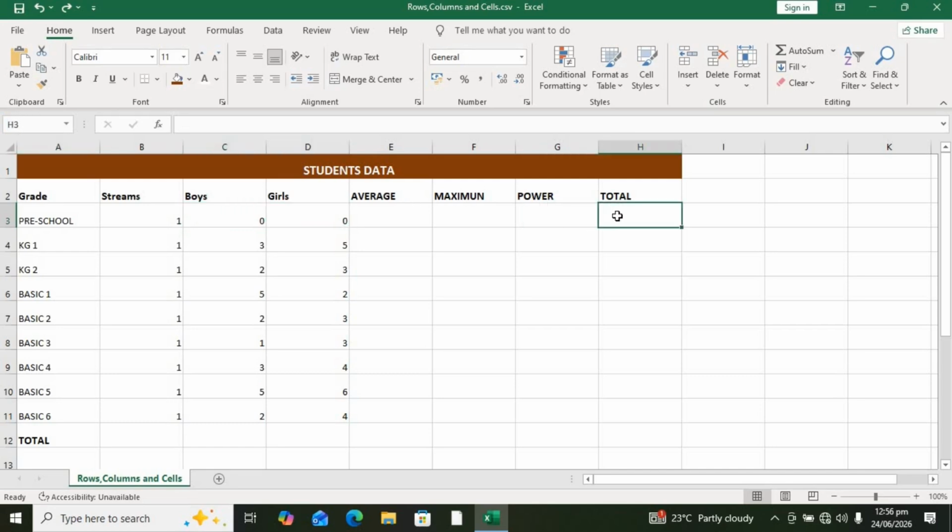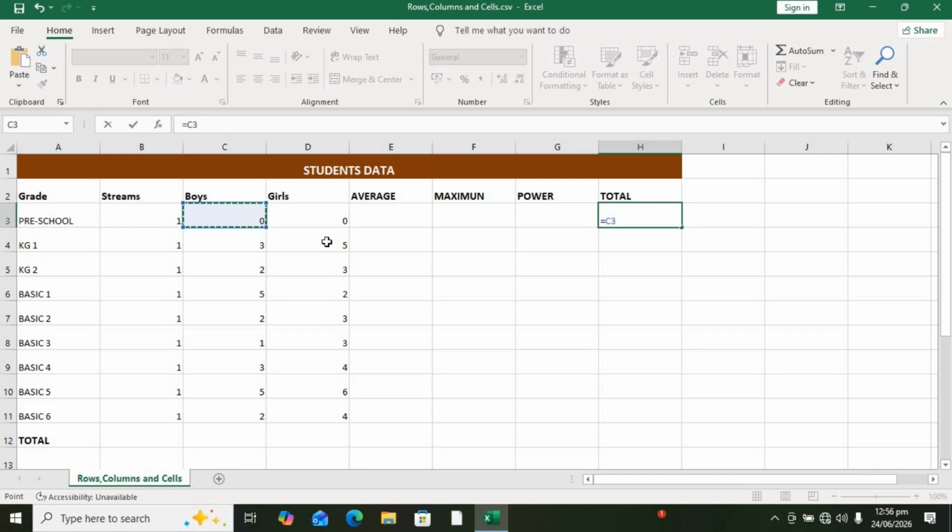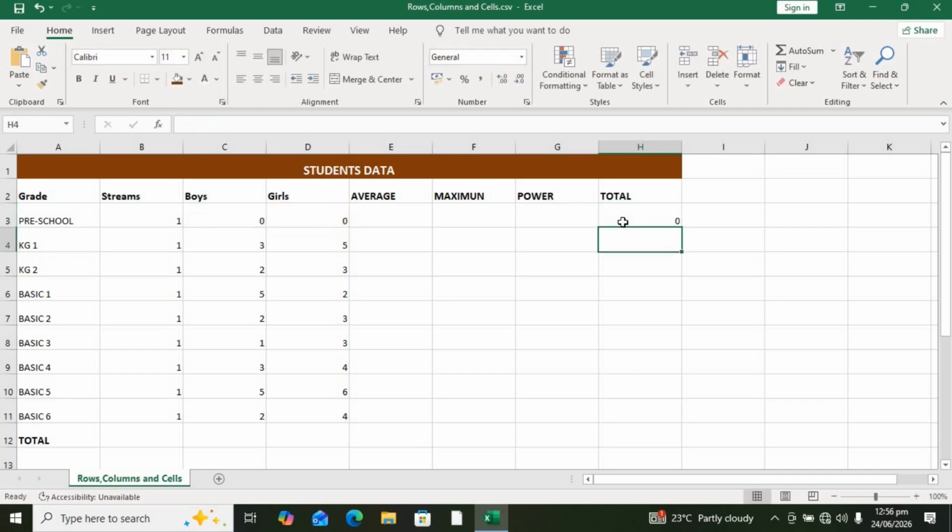So I come here, and to add, you first of all have to bring the equal sign and select these cells. I'll select cell C3, then type plus, then press and hold my control key and select the other cell. So you can see that I'm adding cell C3 and D3. I'll now press the enter key. So you see what happens. When you add 0 plus 0, it will give you 0.